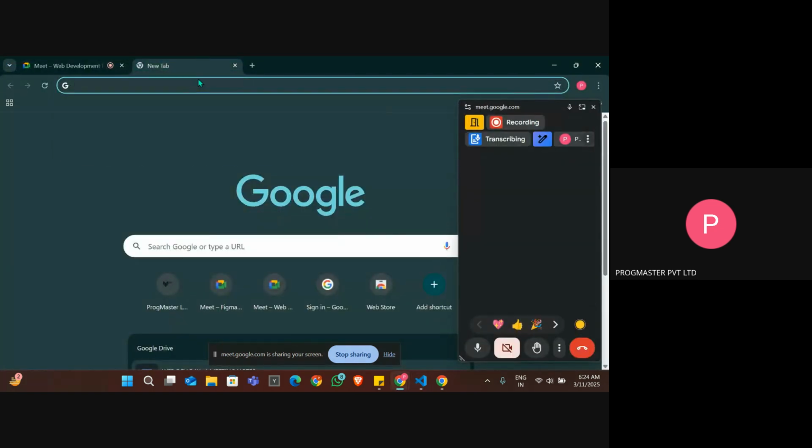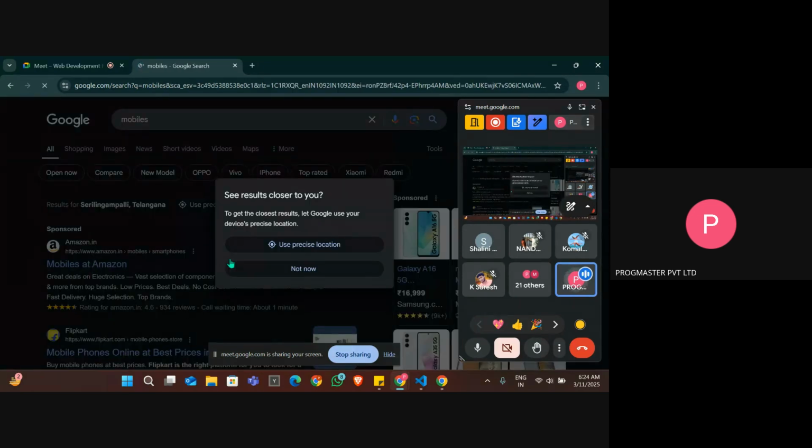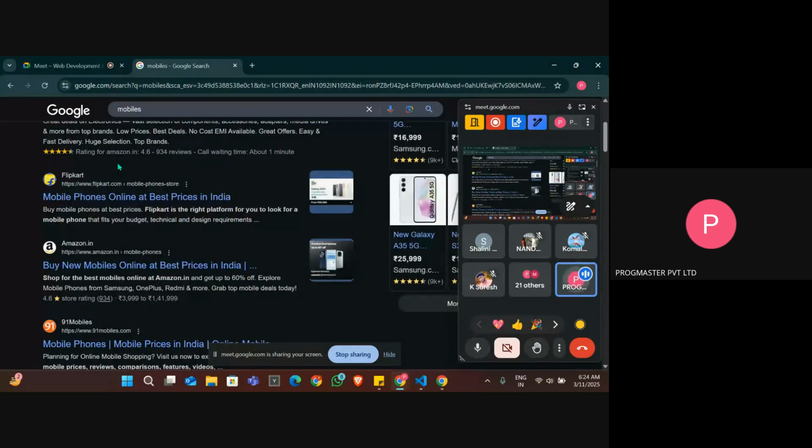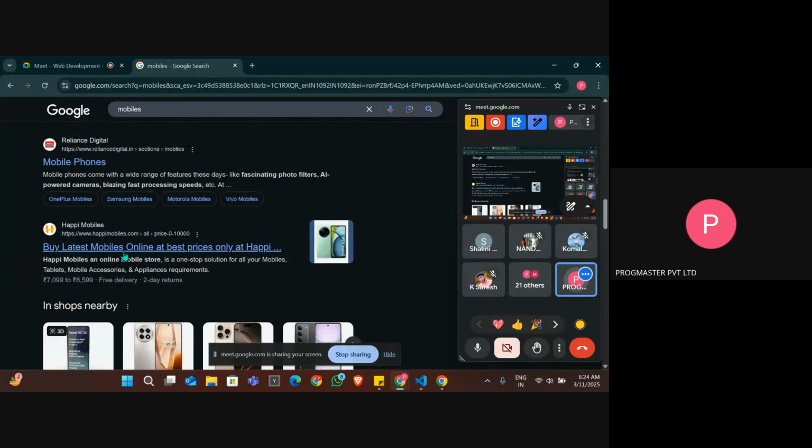So if I search for mobiles, it will automatically suggest these websites. See, this is a mobile website, not only Flipkart. It's suggesting a lot of websites. How is the browser understanding that these websites are selling mobiles?